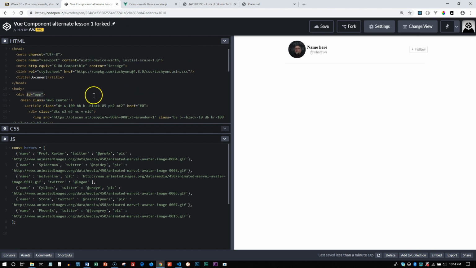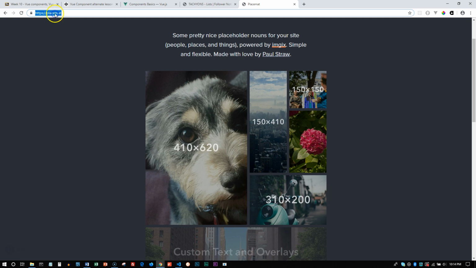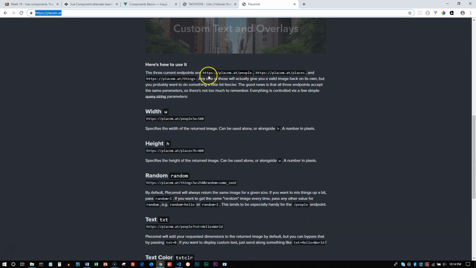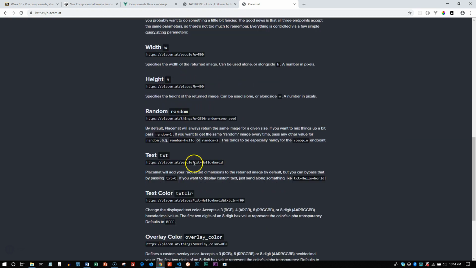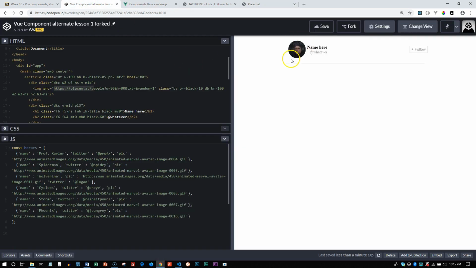The only minor change I did was I changed the image source to a neat little placeholder for images called Placemat. If you haven't heard about that one, this is a pretty cool service that allows you to use stock images as you're developing your web pages, and this is how to use it. They basically offer APIs for people, places, and things, and you can set the dimensions and that kind of thing here. So that's what I've used for this image here.